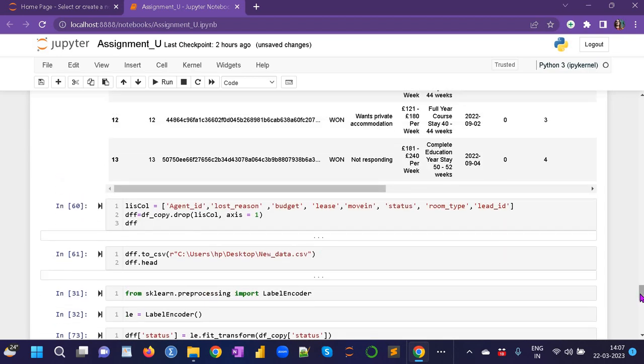There are 8 columns which I have categorized in the data. Now I want to remove these columns, so I am using a list. This is the best method if you have more than one column. I have created a list where I remove the agenda ID, lost reason, and budget, because there is no need for them in the data set. That's why I am removing these columns.